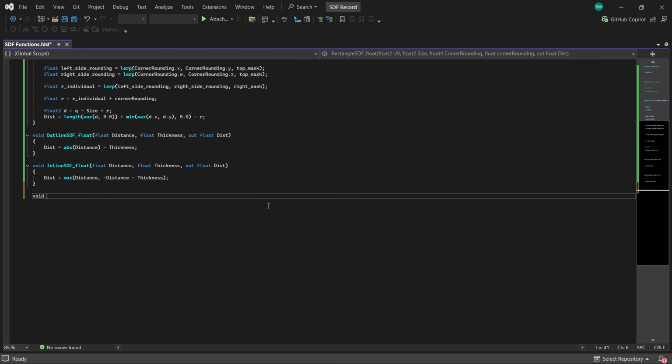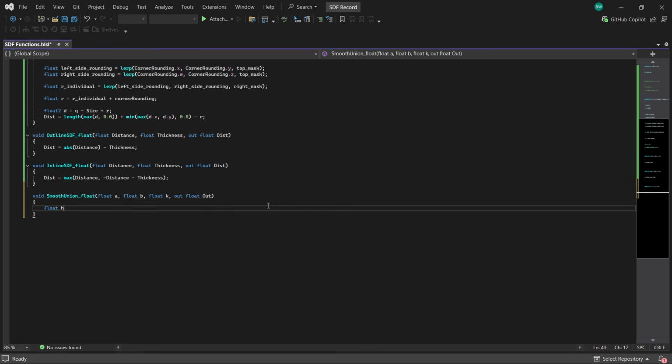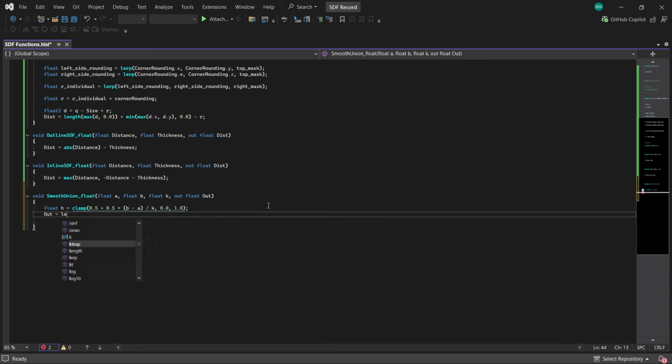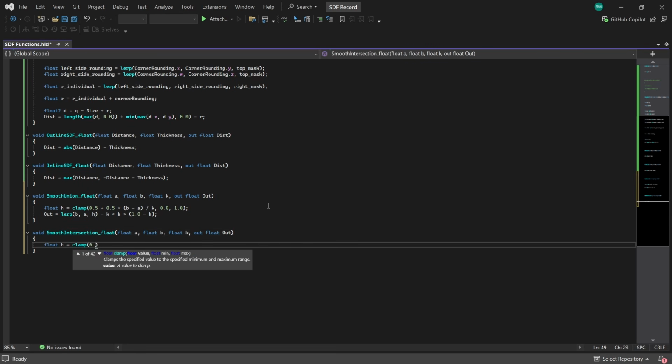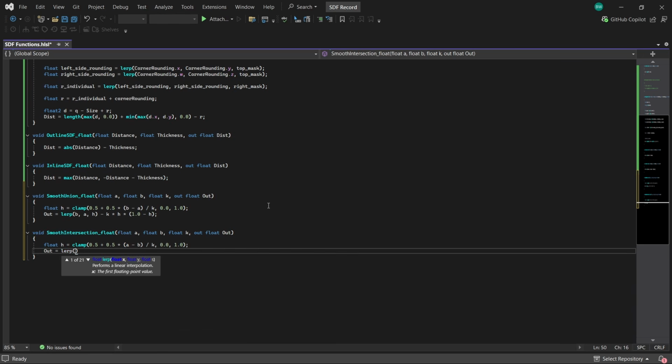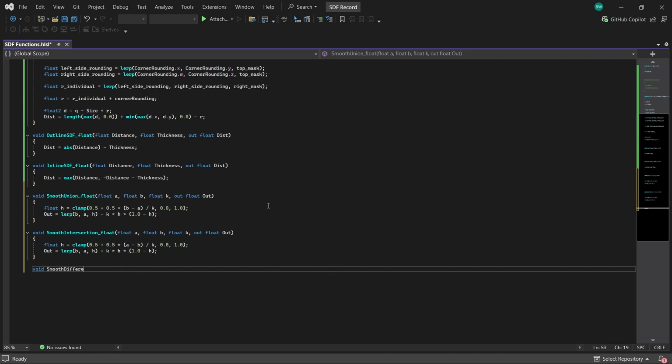So we'll add 3 more tiny functions to our HLSL file. We're going to add in smooth union, smooth intersection, and smooth difference. You already saw what union does. This is just going to give us the option to smoothly blend the union, which looks really nice. It's very satisfying. What intersection is going to do is it's only going to draw the shapes where both of the shapes actually overlap each other.